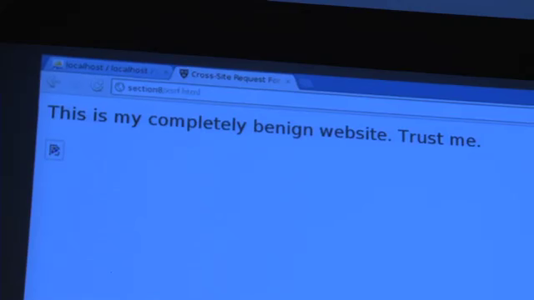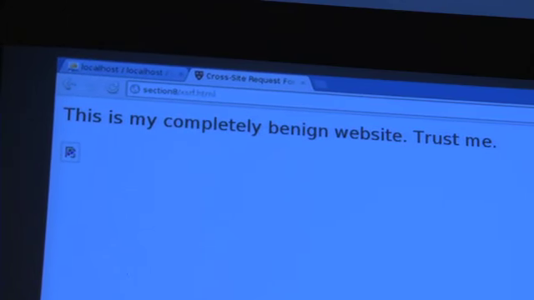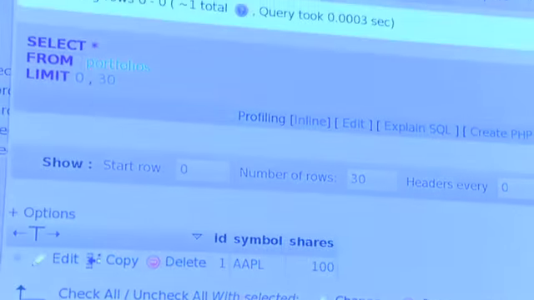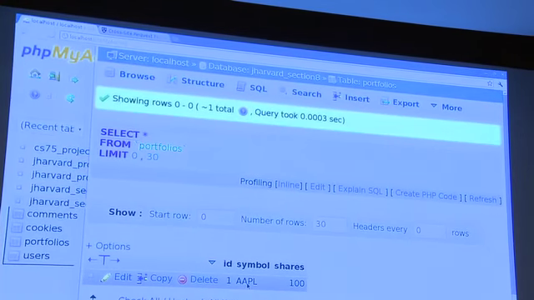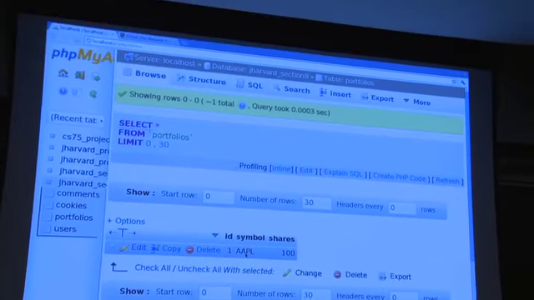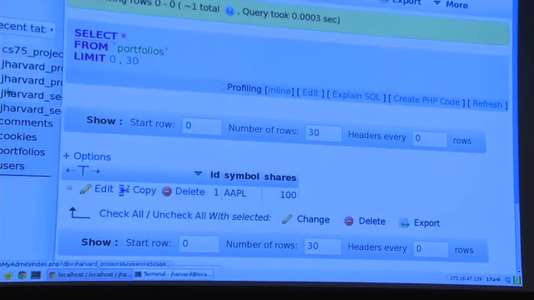So the one thing that's good at this point is I hadn't actually started my session yet. So there was no cookie in place to hijack at this point. So if we come back and browse again, you'll see there's been no change. We still just own 100 shares of Apple stock. So off to a good start.